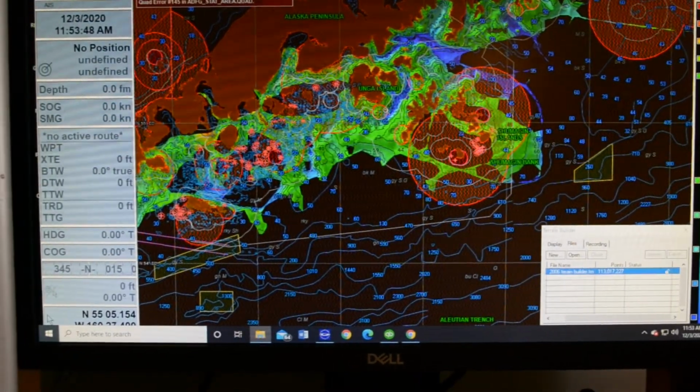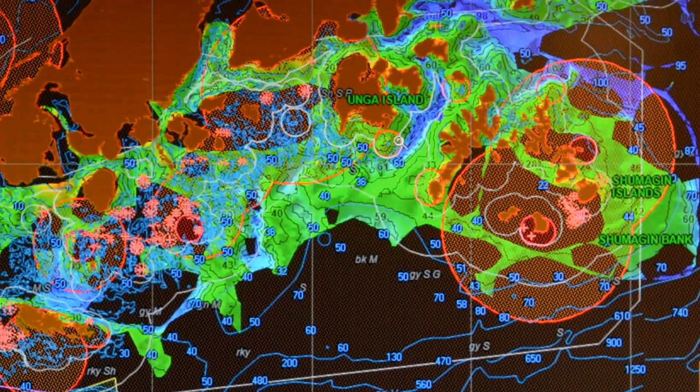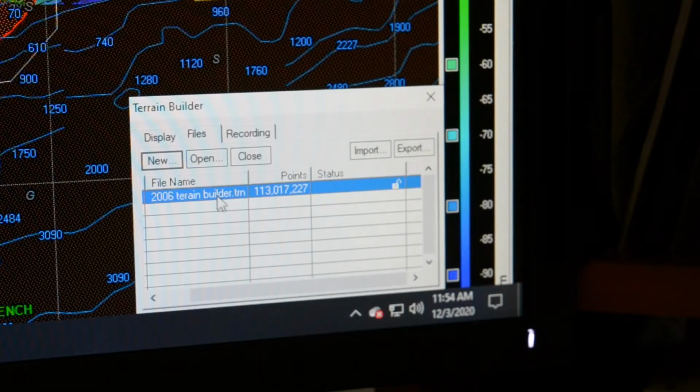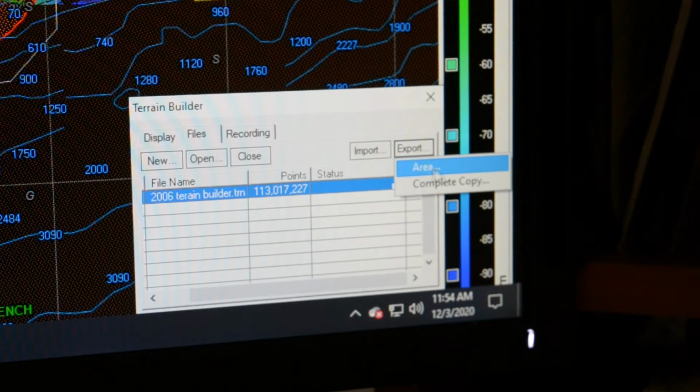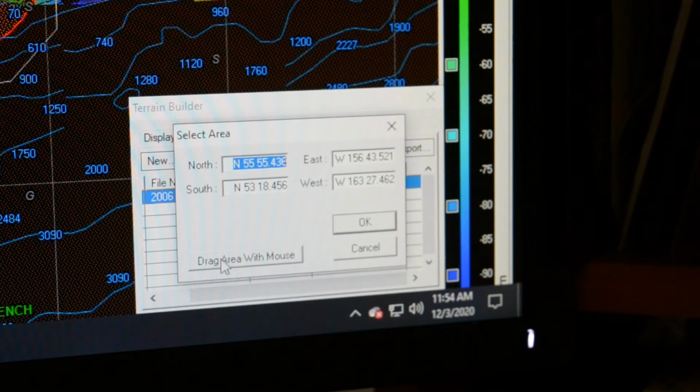So I'm going to get it zoomed in a little bit where we can see that next section. What I did is I highlighted it again. Now it's highlighted, and this box here goes from gray to black. I click on the export, I click on area, and then drag with mouse. Now this is already down over in this corner, so I don't have to worry about it over the top of my working area. I click the box that says drag with mouse.